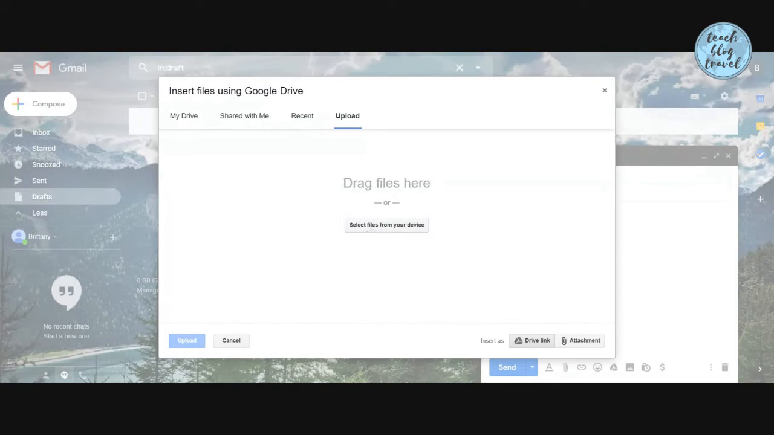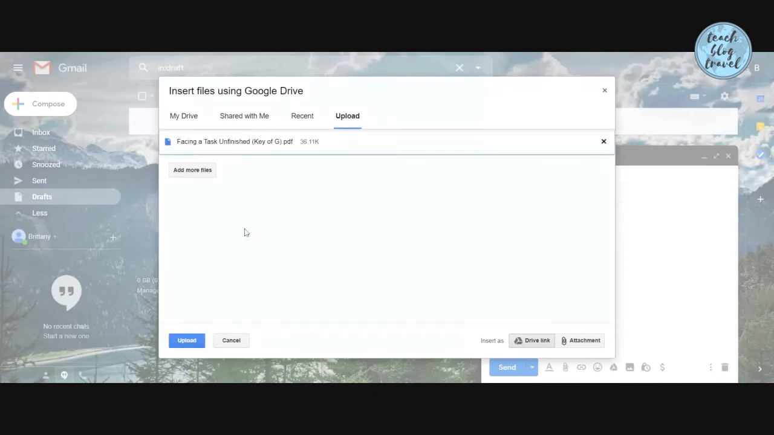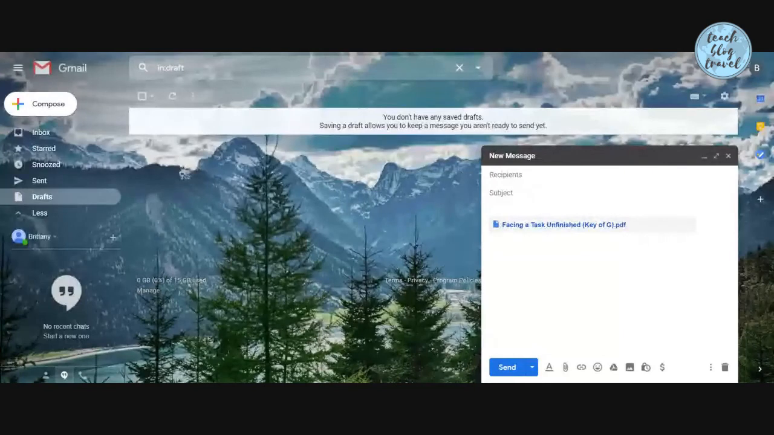So I clicked select a file from my device. I have a ton, but let me just find one. Find a document here. So I have some music. I help to lead worship at my church. I'm just going to attach some sheet music there, and I'm going to click upload so you can see what this process looks like. So I just uploaded a PDF to my Google Drive.